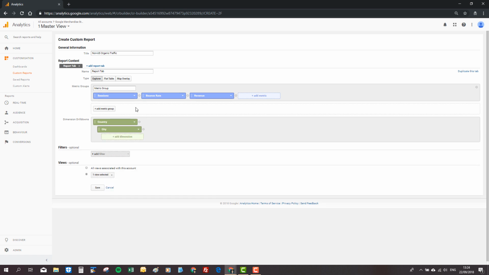We have three options here to display our custom report. We have Explorer, we have Flat Table, and we have Map Overlay. Map Overlay is only relevant for anything that is location based. Explorer and Flat Table are the most commonly used. Explorer allows you to drill down into different segments and look at them specifically in isolation, and Flat Table presents everything in front of you.